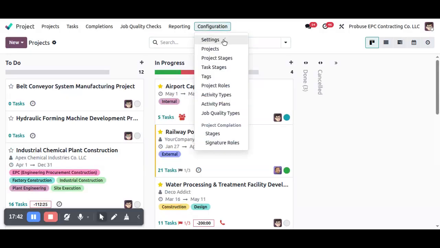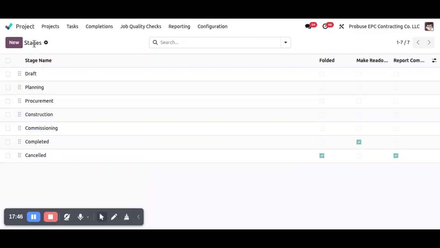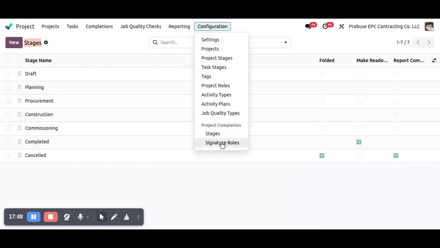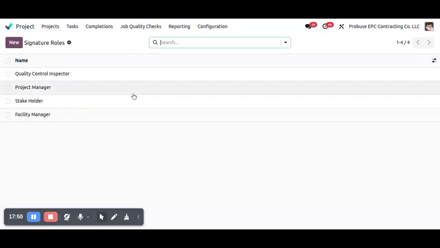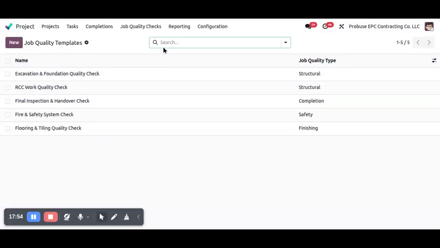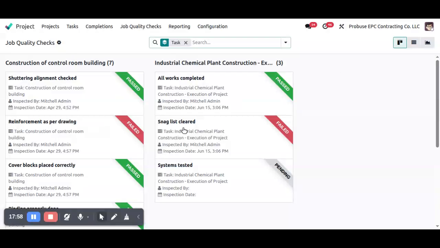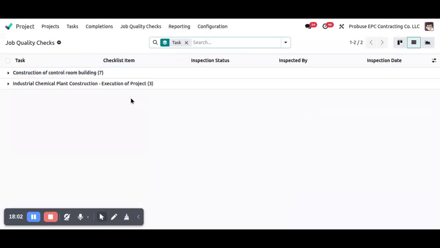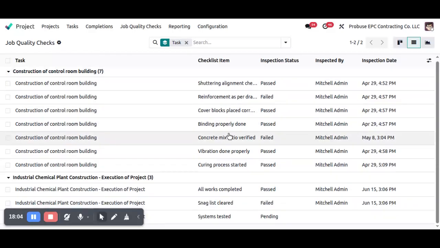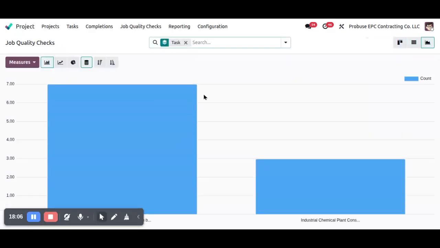So we can see in the project configuration, here we can see project completion stages and its signature roles. Also we can see here job quality templates and here job quality checks Kanban view, it's a list view and graph view.